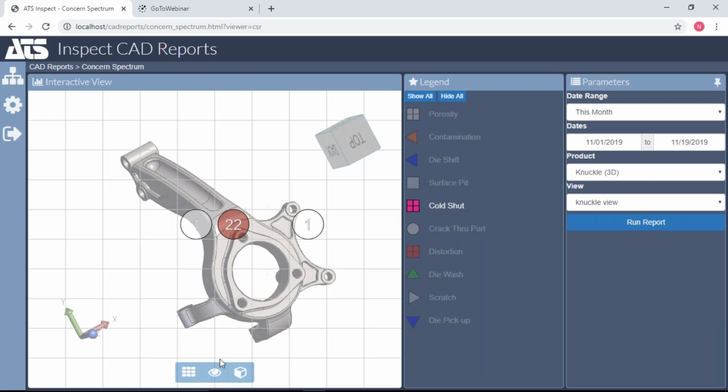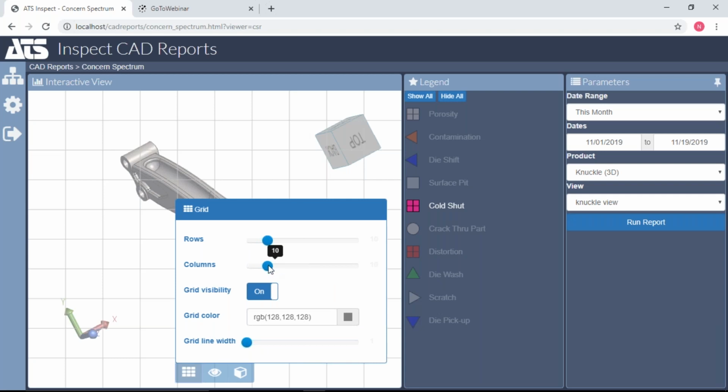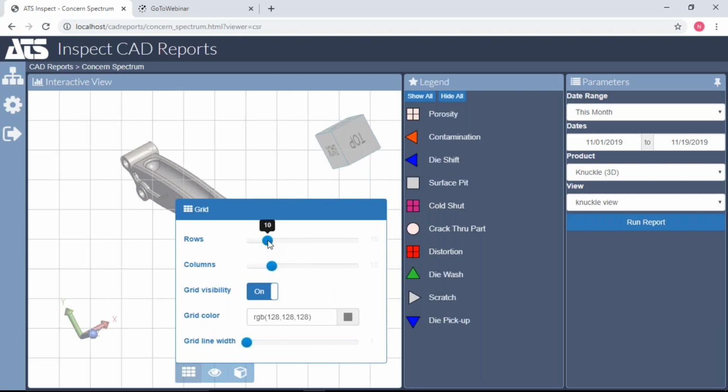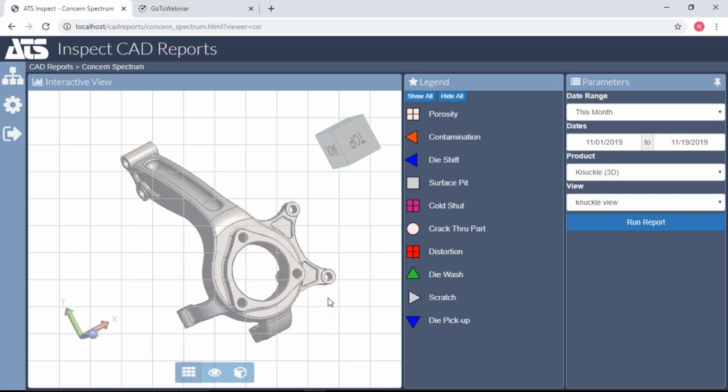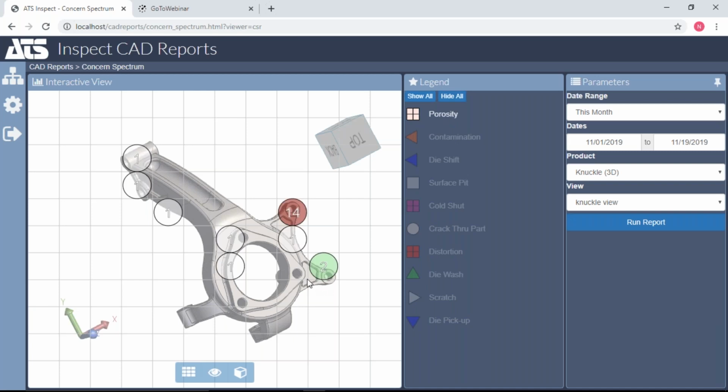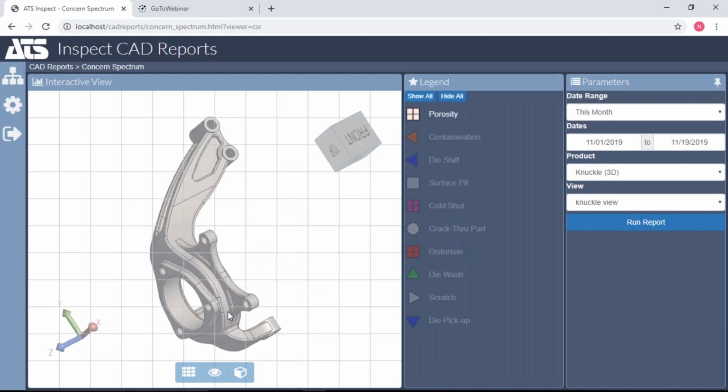I have laid a 10 by 10 grid over this. I can actually change the granularity. So here I've gone to a 12 by 12 grid, and I run that. And now I can say I want to see either all of these defects or I can hide all and just pick here. For example, I want to see where my porosity is. And it's a beautiful report.